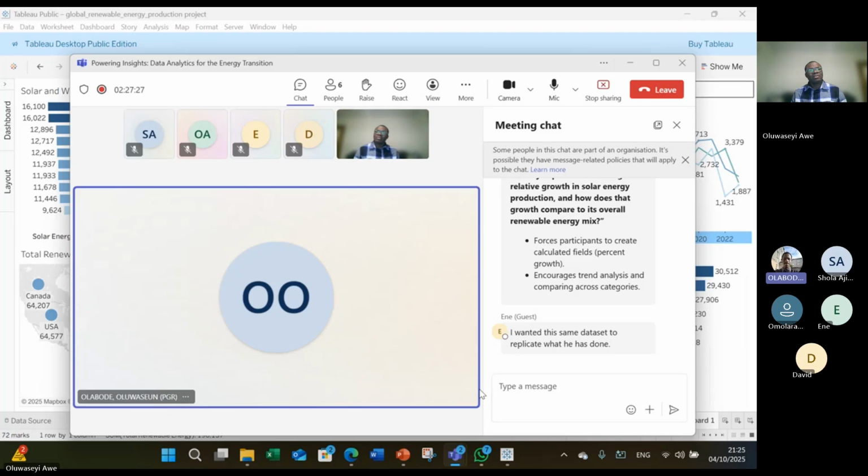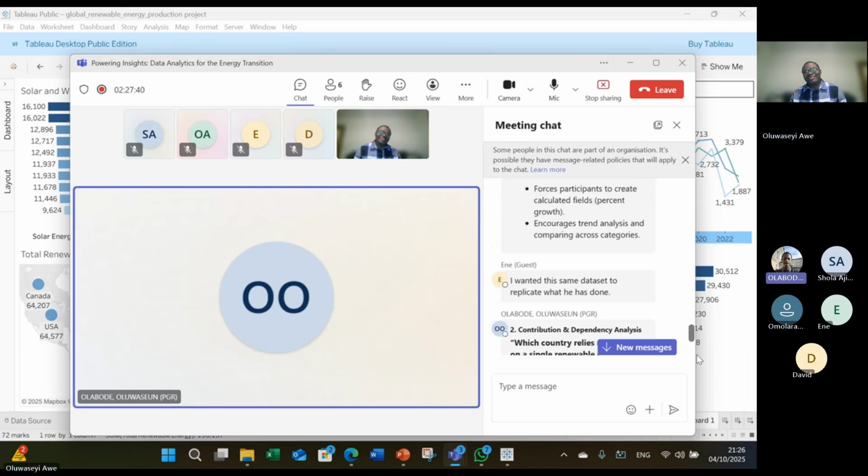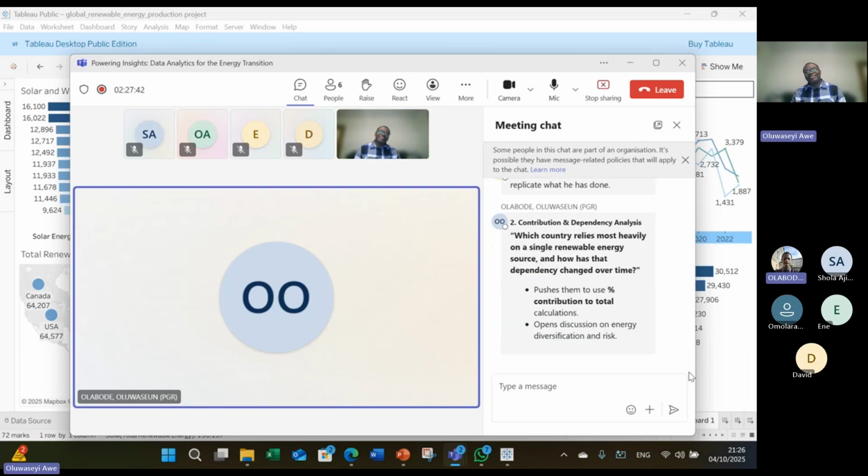I'm going to give the second question. I've also shown the clue there. The second question is contribution and dependency analysis. Which country relies most heavily on a single renewable energy source? And how has that dependency changed over time? It pushes the people that attend this class to be able to use percentage contribution to total, all of that.